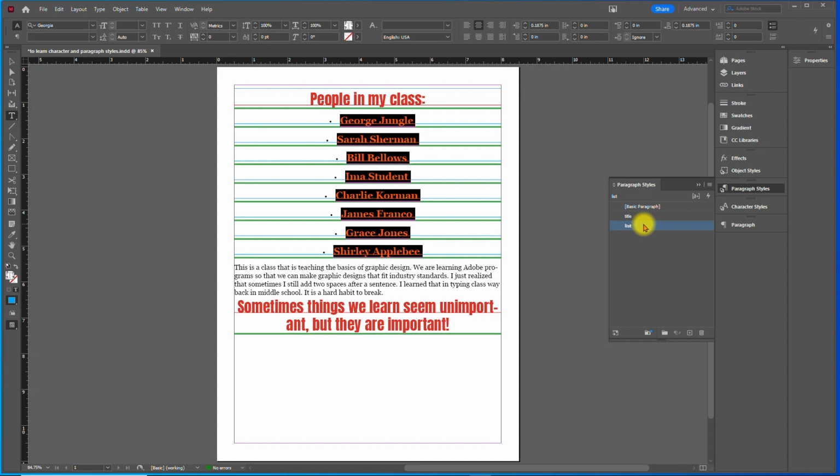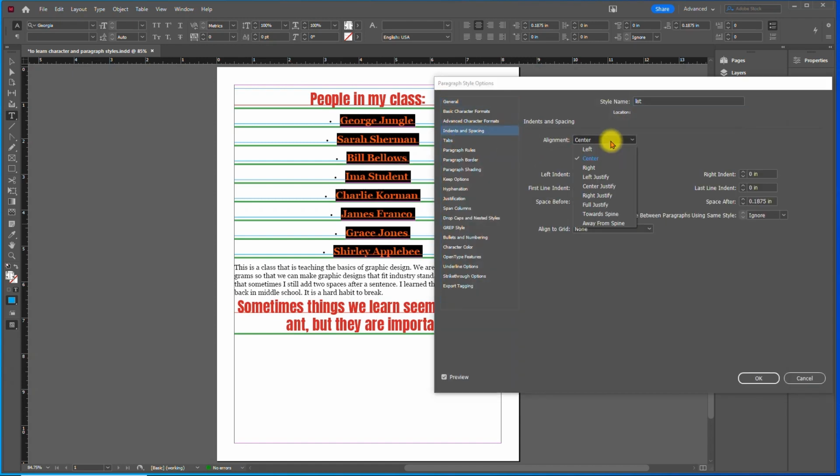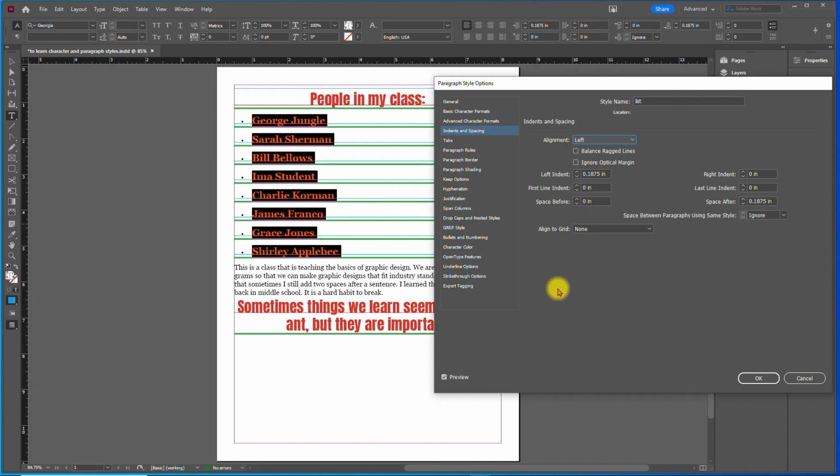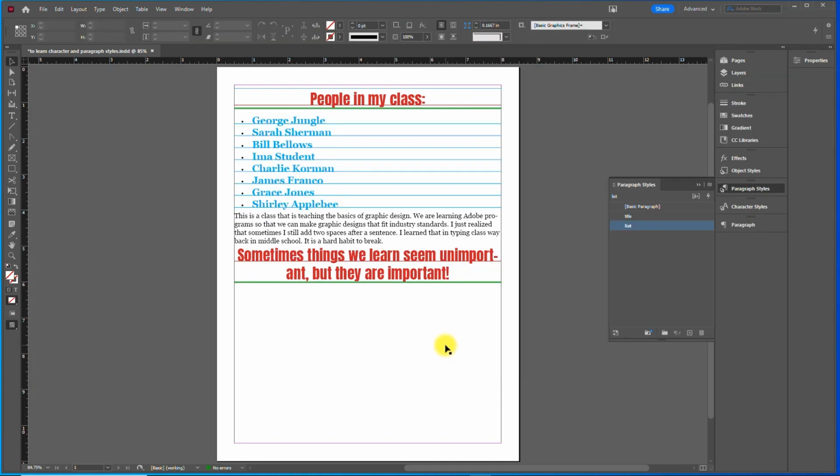Cool, except for it's center justified, so let's fix that. I'm going to double click. Yeah, it is on center. Let's do left justified. That looks better. And then the space after, just nothing. So you can see how adding paragraph styles and character styles can help you automate your workflow and really go a lot faster.